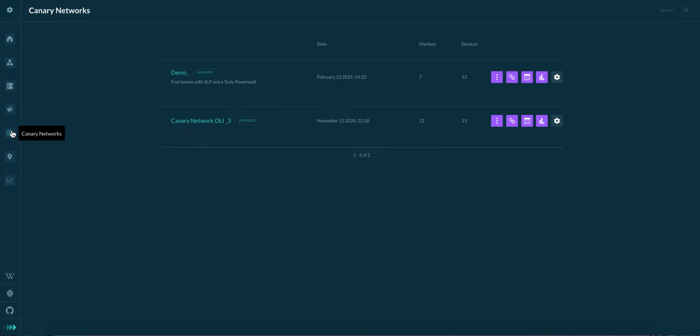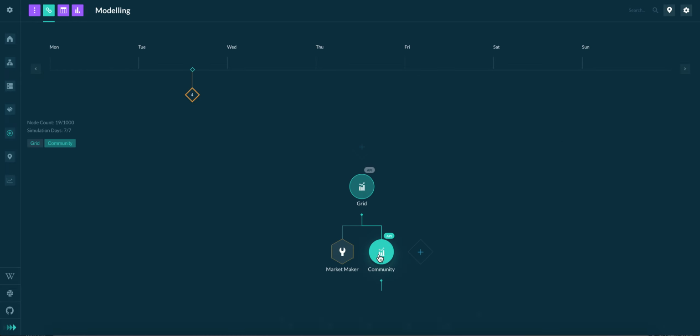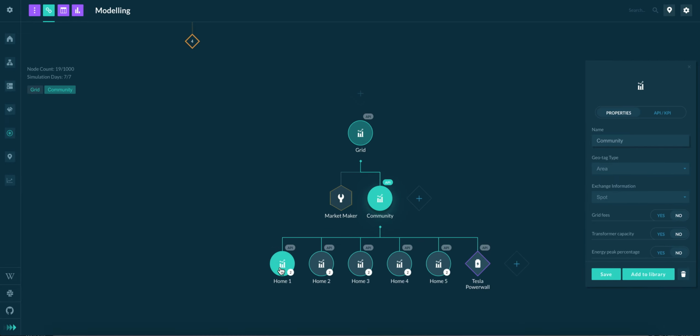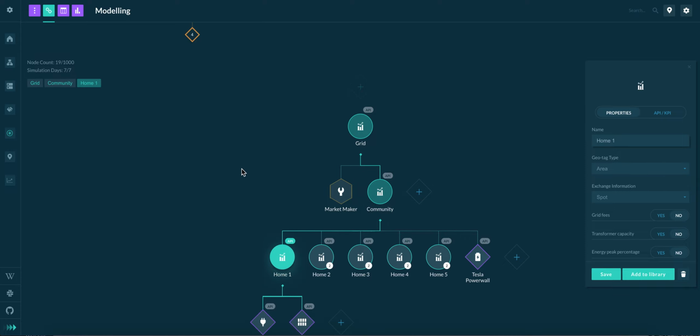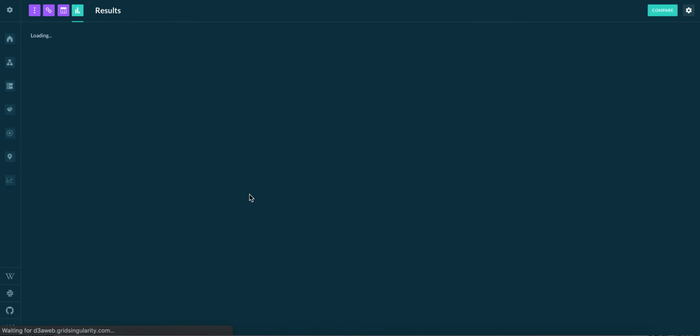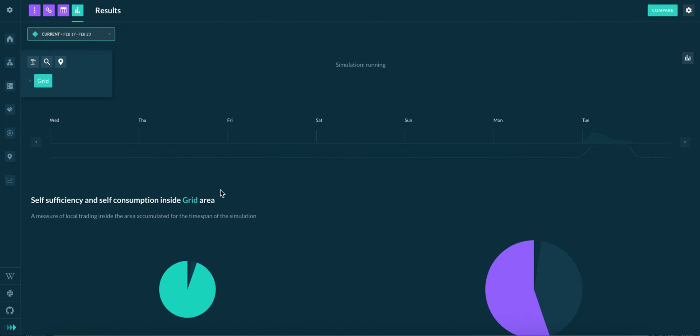So if you go to the Canary Networks page, we have a new Canary network called Demo, which is running, and this Canary network is completely public, so every user can view the settings, modeling, registry and scoreboard, and results page. This is a simulation we made as a demo that uses standard load and standard PV profiles. Every user can see this example which is running and has the different graphs there.